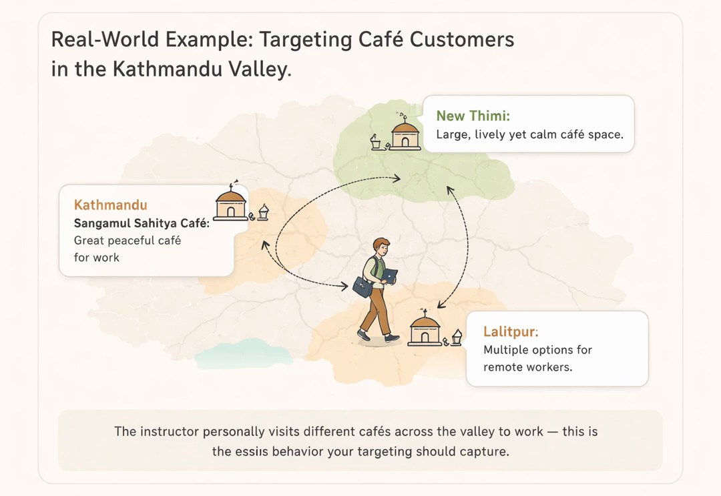In Kathmandu, Sangamul Sahitya is mentioned as a great cafe option. In Bhaktapur, near New Thimi, there's a large, lively but calm cafe. In Lalitpur, there are several good spots as well. The point is, these places have real value for remote workers and students, and if you can communicate that value visually and through your copy, those people will find you.